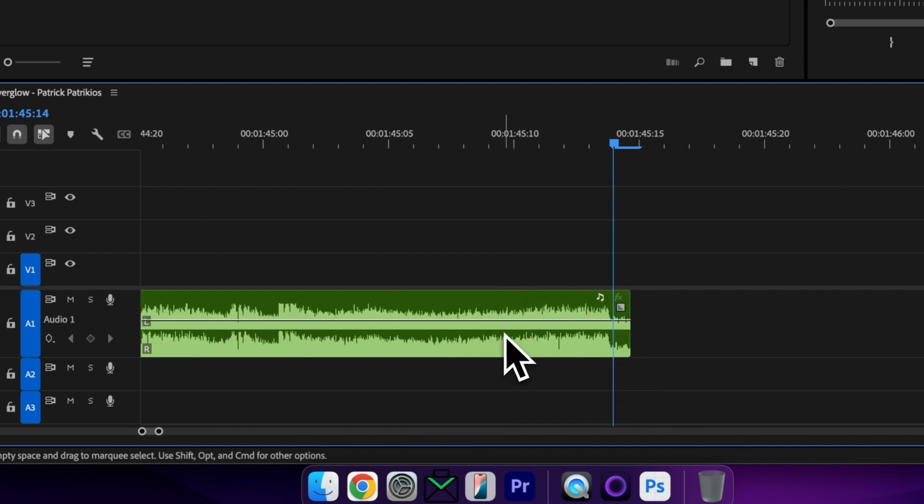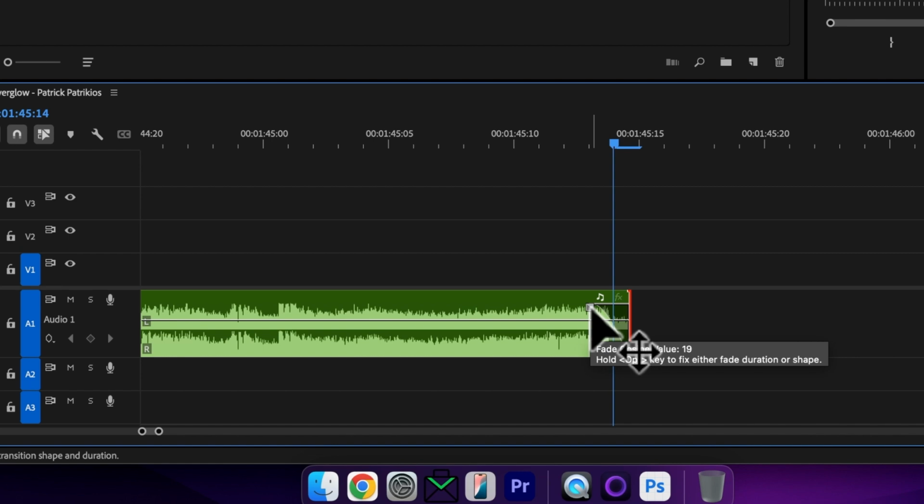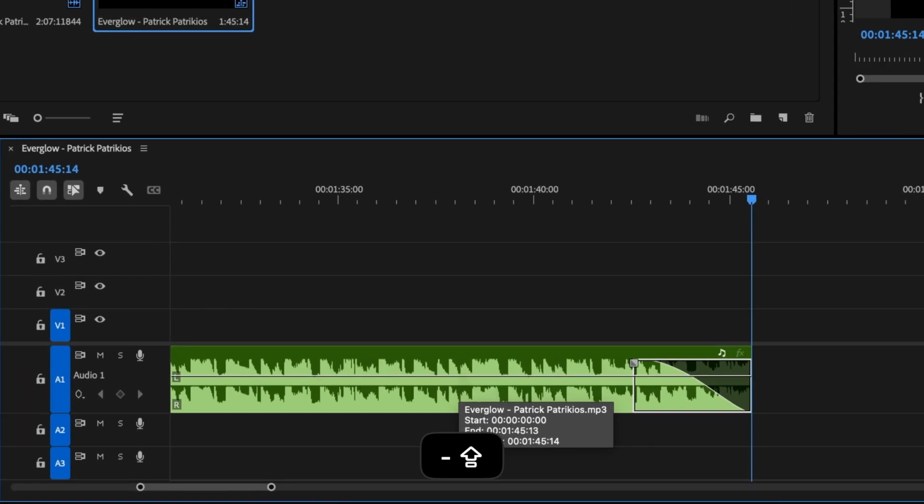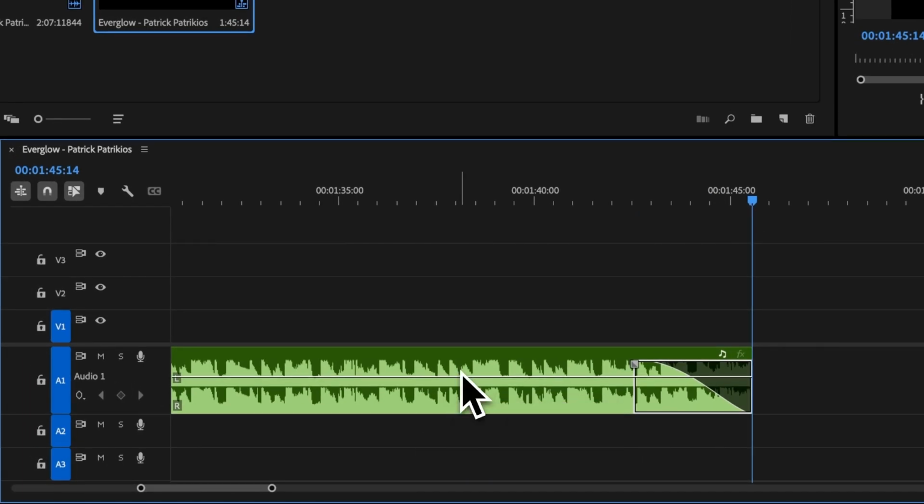The first method that we can use for fading out audio is simply clicking on the edge of the audio clip and then pressing Shift and D on our keyboard. This is going to bring in the automatic transition. What we can then do is click over where the little square is right here and drag this back. This is going to create an auto fade out on our audio clip.